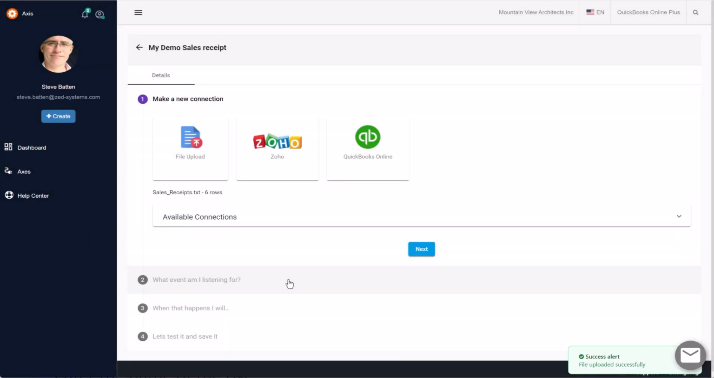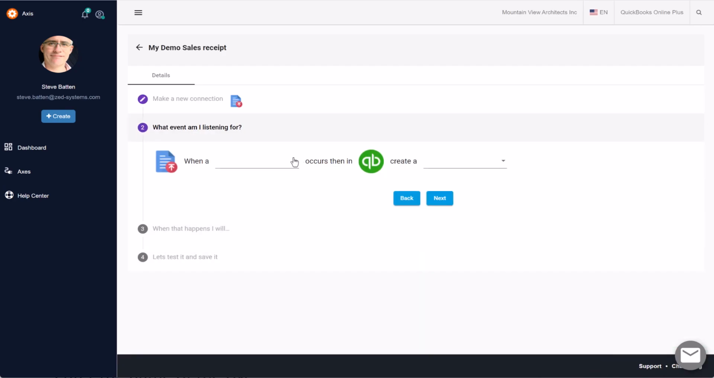So once I click Save, I'll then be able to go to the next stage, which is to select the type of event that's going to happen, which is a file upload, and what we're expecting to be imported. So we can import as sales receipts whenever this file is uploaded.